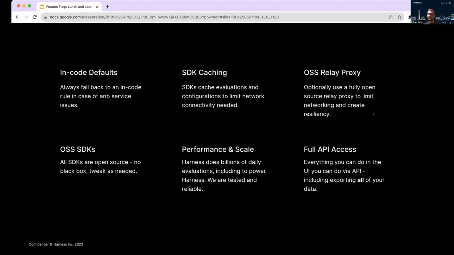Everything is open source, the relay proxy, the SDKs. There is no black box that you can't figure out what's happening. There's full API access, data in, data out to everything. And we architect everything for instant horizontal scalability. So we're never at risk of performance impact for your downstream customers.